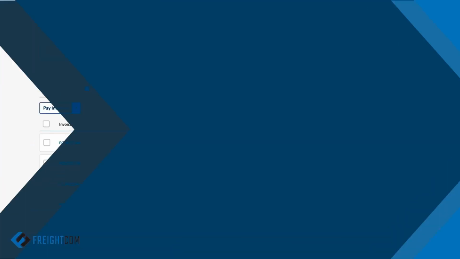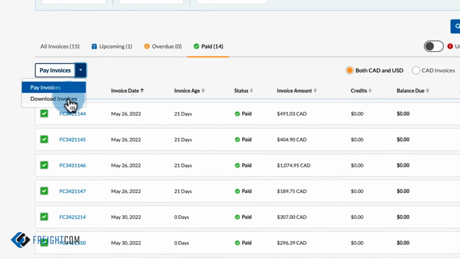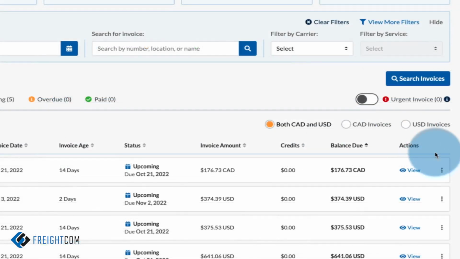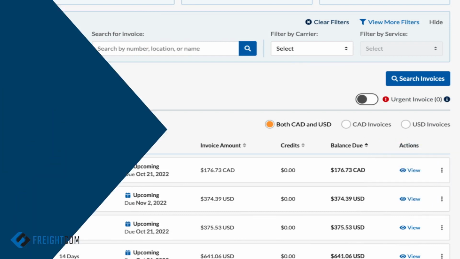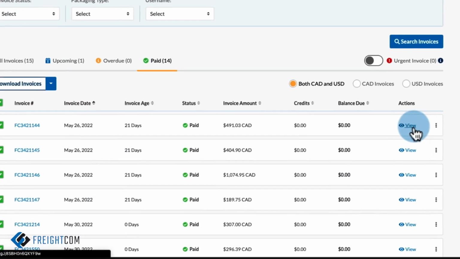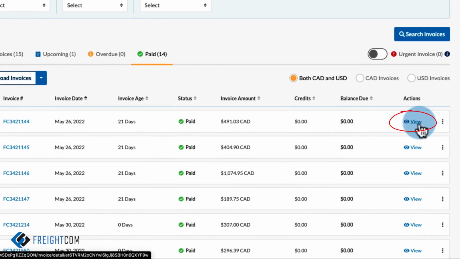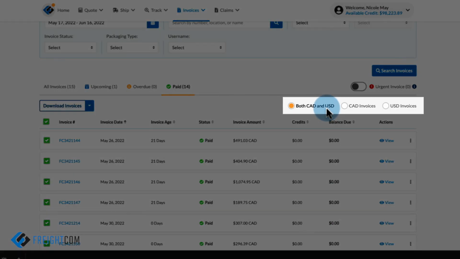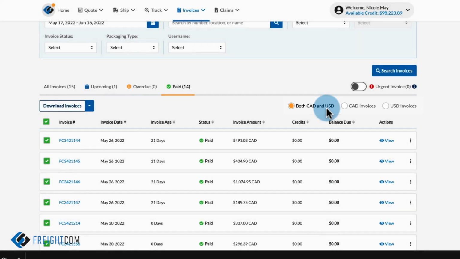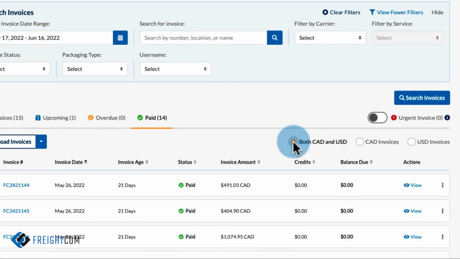Downloading invoices. By clicking the drop-down arrow on the Pay Invoices button, you have the ability to select multiple invoices and bulk download them here. You can also use the ellipsis button to download or pay an individual invoice. View. If you want to view all the details of your selected invoices, simply click View. Currency options. This allows you to toggle the preferred currency in which you want your invoices to appear. You can select Canadian or US dollars or both.